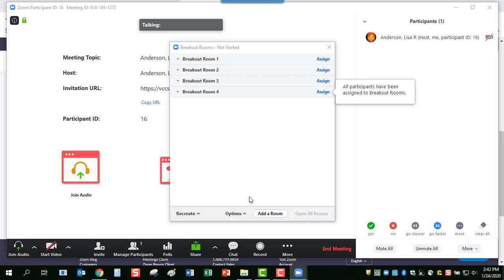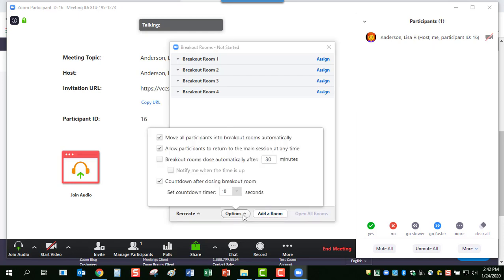You can also add additional rooms right down here at the bottom, and you have some options. Your options are to move all participants into breakout rooms automatically, and to allow participants to return to the main session at any time. So if you turn that off, they're in the breakout room until you let them out of the breakout room. If you leave it on, they have a button that would allow them to come back to the main room, which is usually where you are.